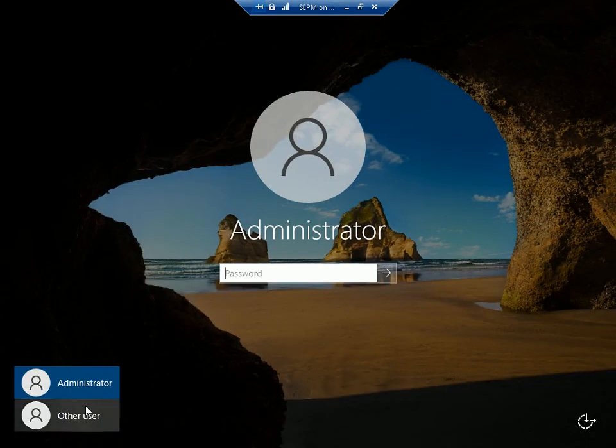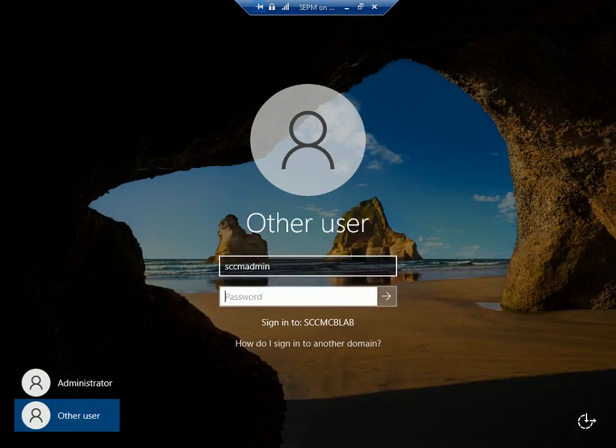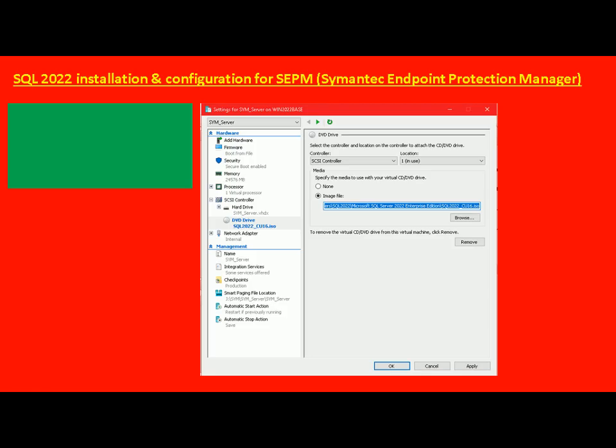Windows operating systems. Anyways, so coming to the login screen, I'm just logging in with the SEPM admin account one more time, and this step is completed. Let's move on to the next step.